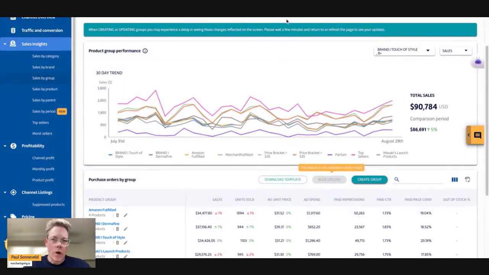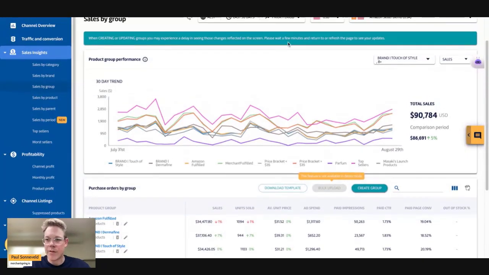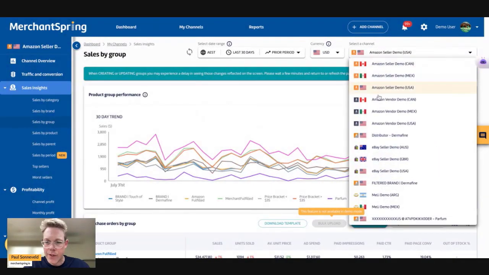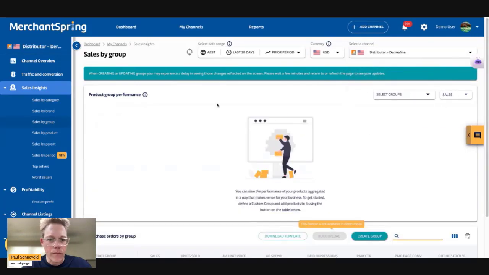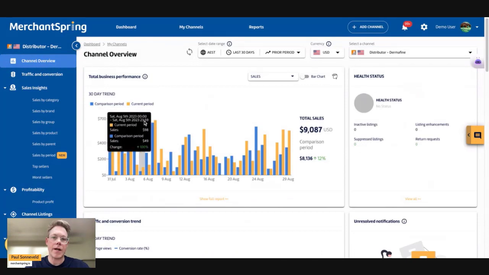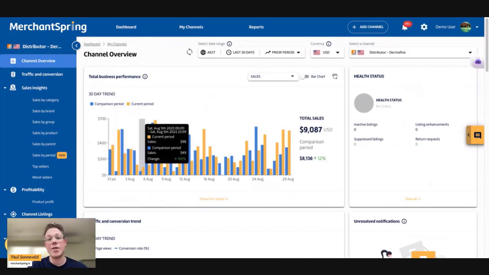Now, in terms of a channel filter, what is it really? I've created one here, and you can see it down here. It's called right now Distributor Dermifine. As you can see, it's got a slightly different icon. It's got sort of half a gray triangle there. Now, if I click on that, what you'll see is a very similar interface to what you'll see for the other channels. And by the way, I'm looking at a seller interface here, but vendor works the same as this.